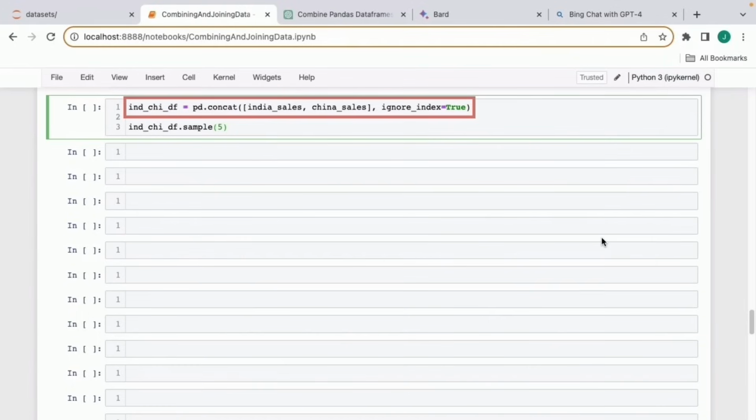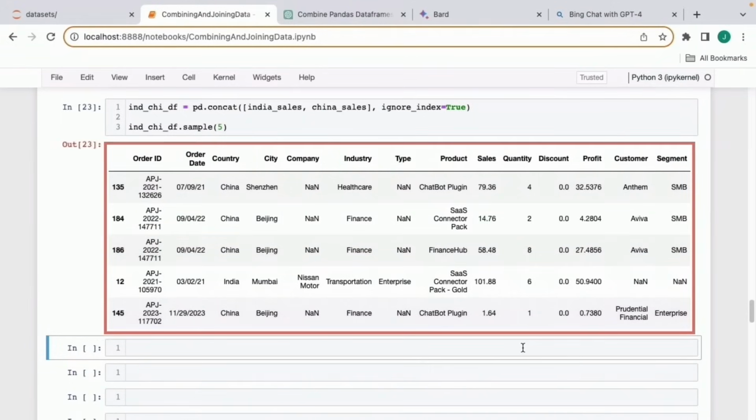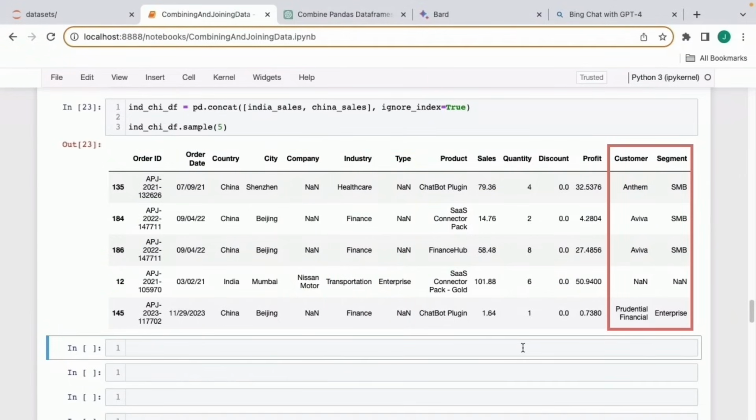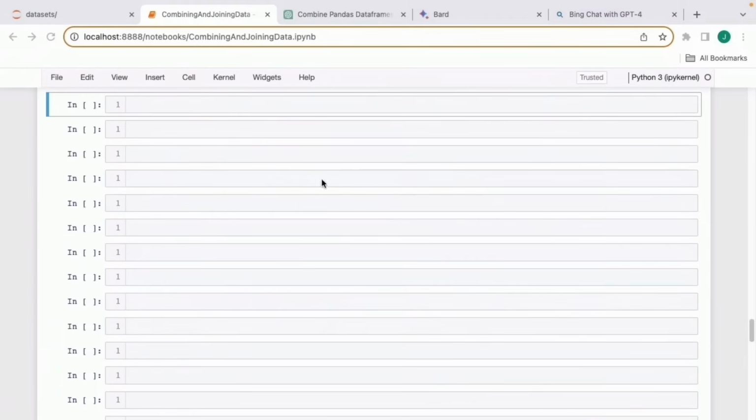And then you went ahead and concatenated these two data frames using pd.concat. And you get a combined data frame as a result, and things seem to look okay, but then suddenly you realize that there are some issues. You might then observe that there are some columns with a large number of NaN values. For example, company has a bunch of NaNs, type has a bunch of NaNs, customer and segment also have NaN values, and you're kind of wondering why this is the case.